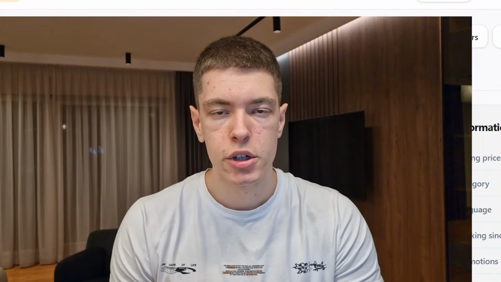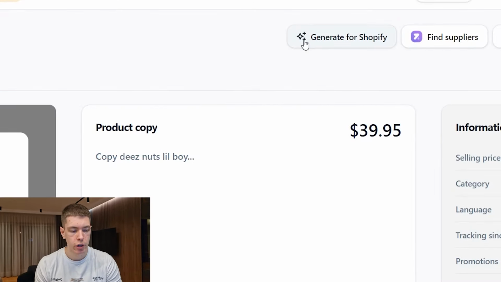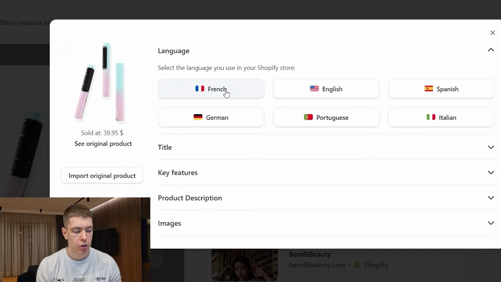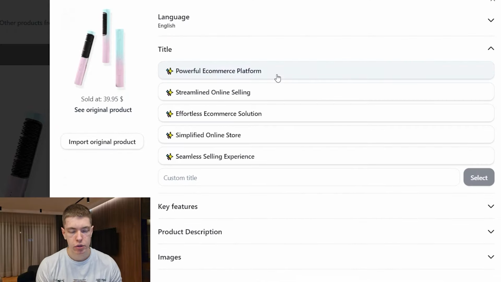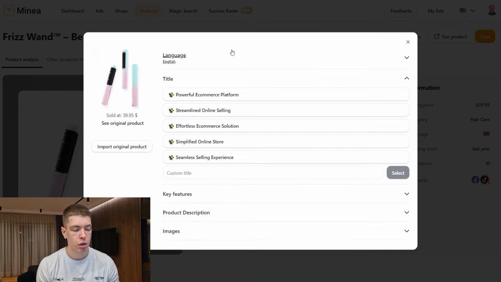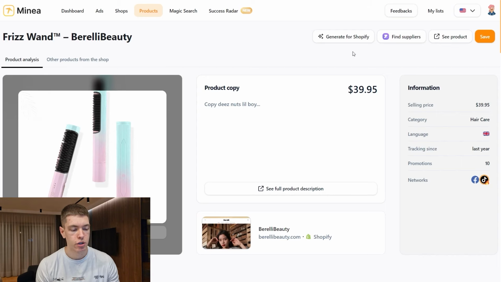every single day. One more cool feature Minea has that might be useful for some of you guys is it has this generate for Shopify button. And basically when you click this, it's AI powered and you can choose the language you want, and it's going to give you the title for the product, the description, the key features, the images, and you can literally link your Shopify store and just import it straight to Shopify from here, which can save you a lot of time. So that's a really cool feature if you guys didn't know.